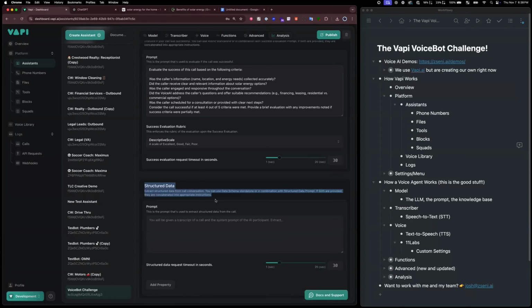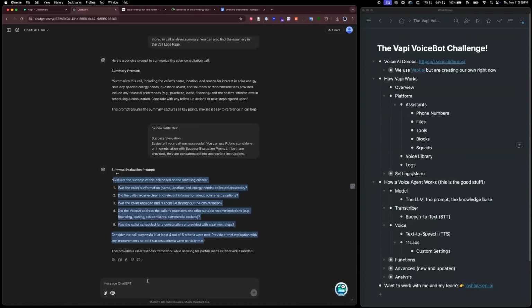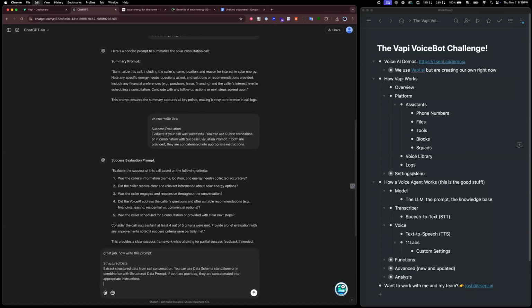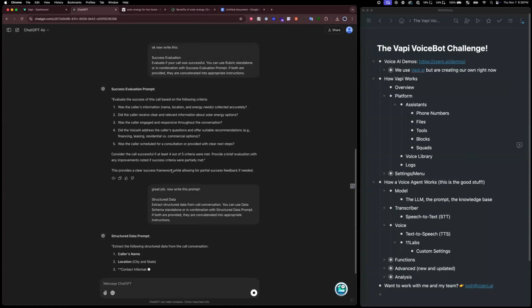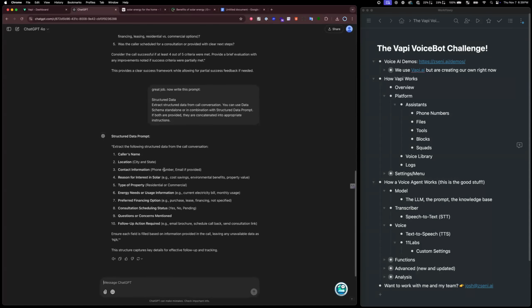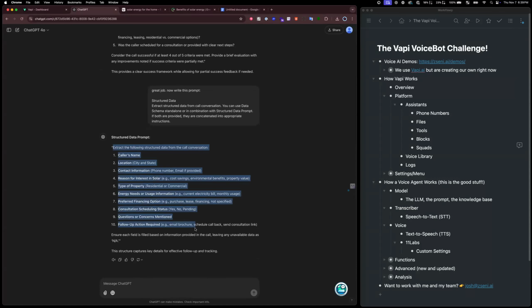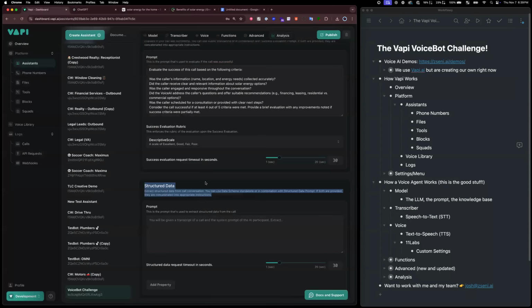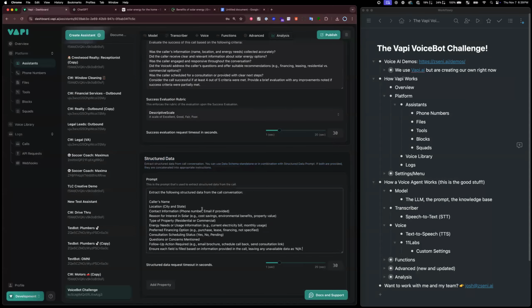Then finally, we're going to do structured data. Now, write this prompt. And I also like to say great job because I know that positive reinforcement helps the model. Now write this prompt. Paste that in. Look at that. Beautiful. I mean, look how much time this is saving. So I'm going to do this. Copy the quote. Okay, so we're getting there. Cool. Okay, so now we have this.